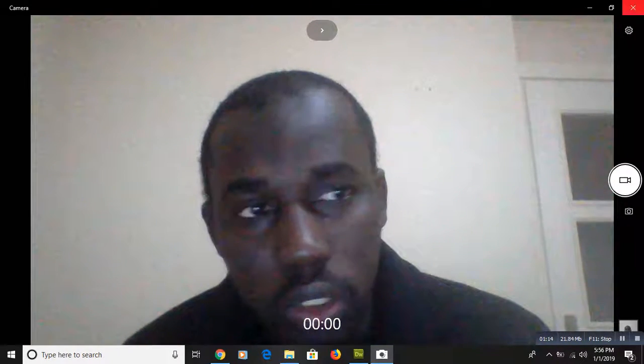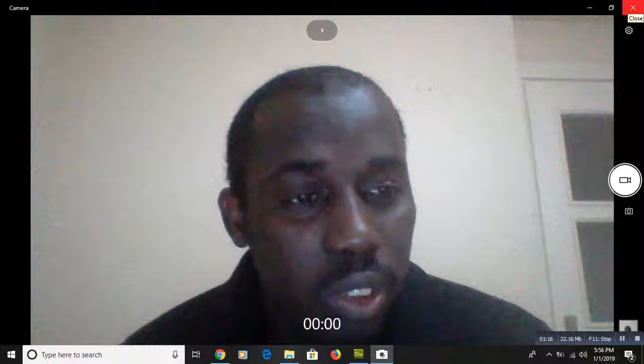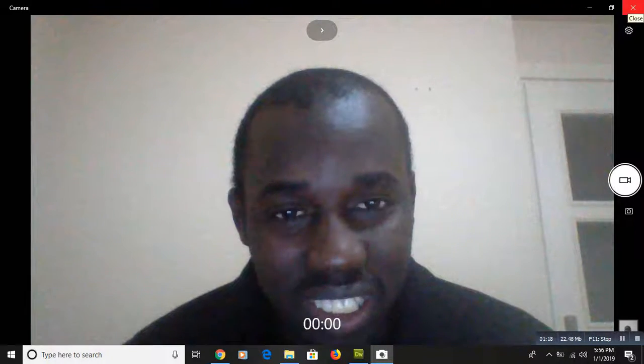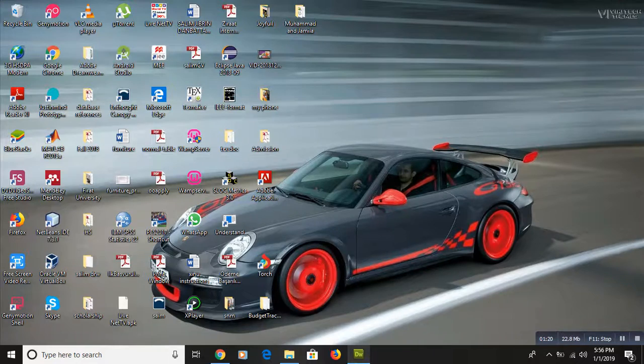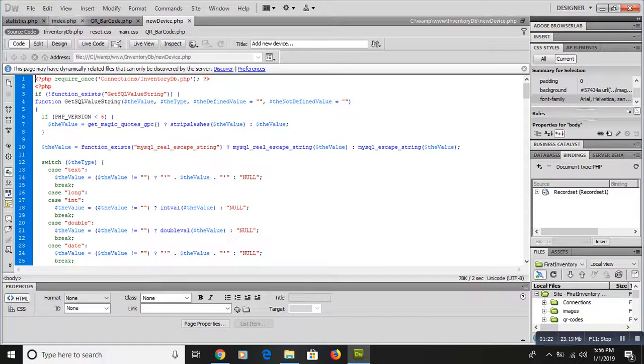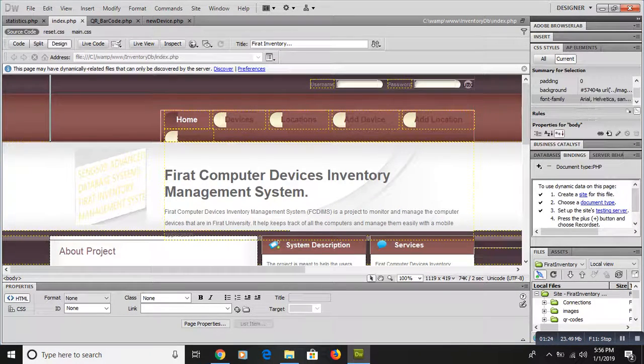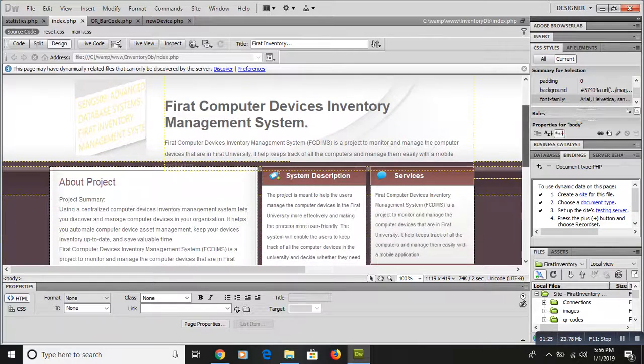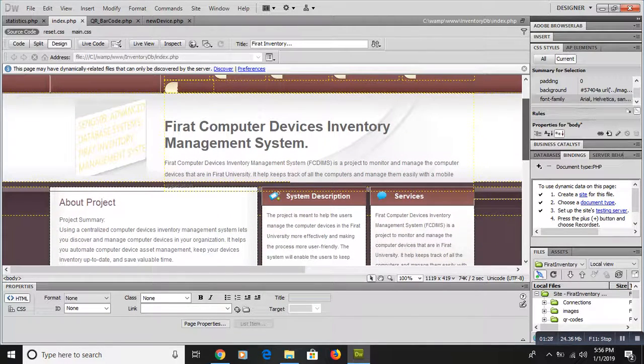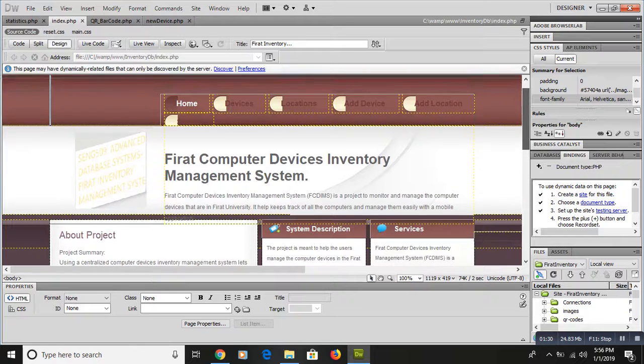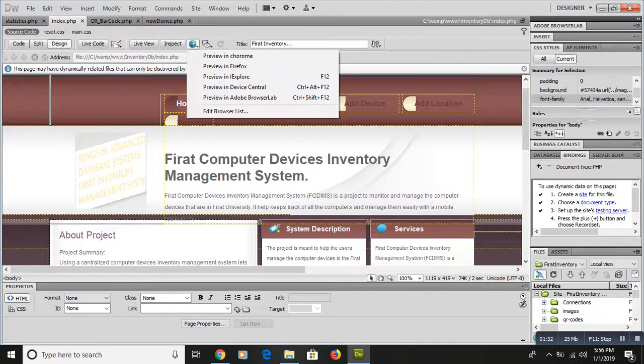Okay, let me open it. This is the index of our project: Ferrat Computer Devices Inventory Management System. I think it will be better if I just open it in the browser. So I'm opening it.